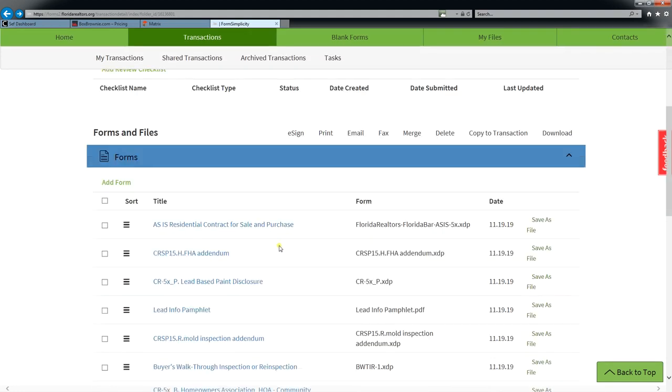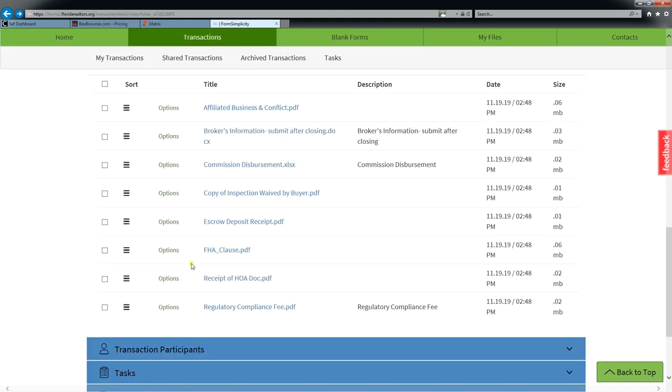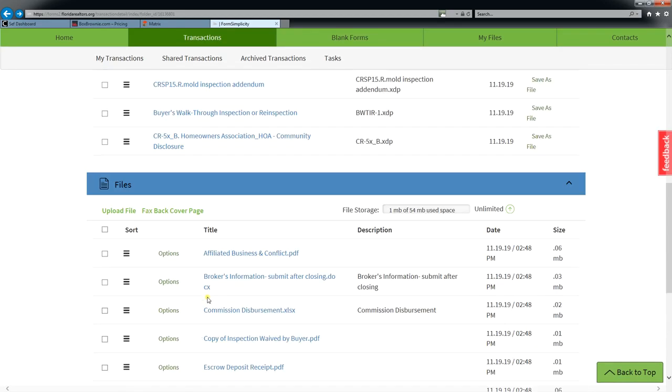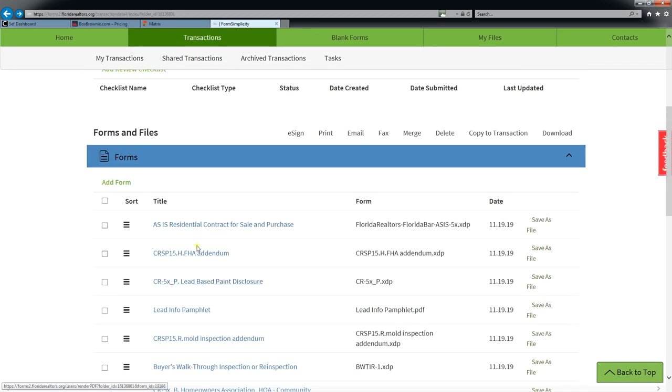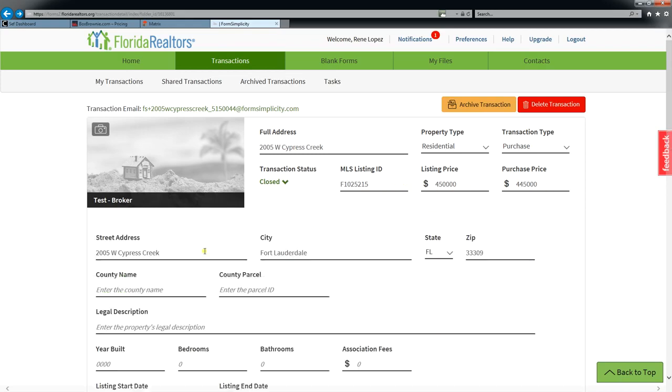Then here is a normal transaction. You have all the forms that you use in a transaction, and even more documents as you upload more documents. But here, pretty much, it's a transaction. We're going to call this transaction 2005 West Cypress Creek. And it's a residential purchase transaction, with the MLS number, the price, and the purchase price. And once again, put as much data here as possible, please.